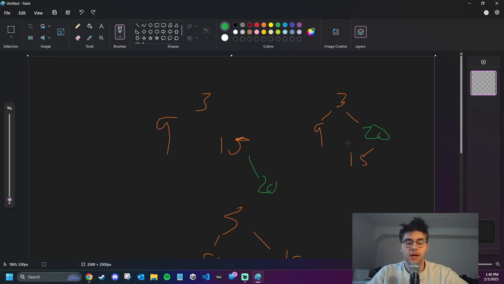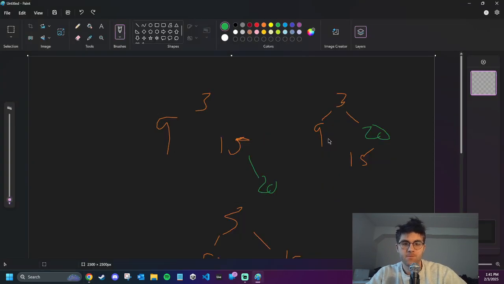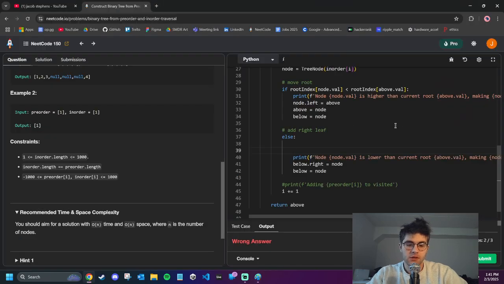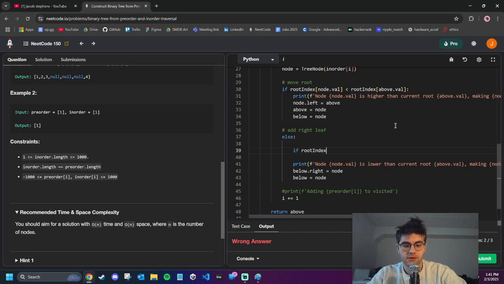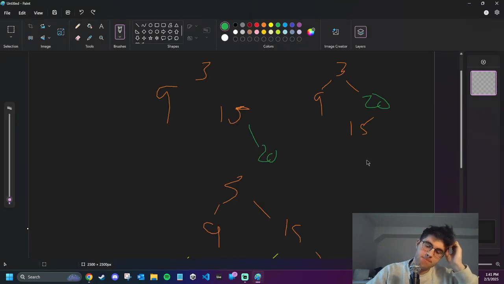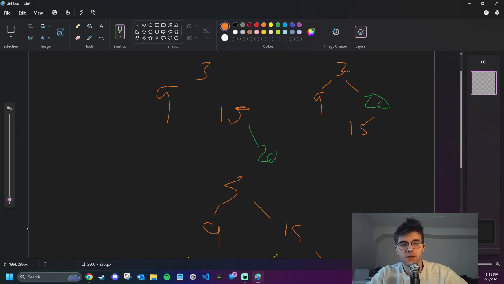So I guess when we say add a rightmost leaf, we could also check, so below would have been 15, right? Yeah, it would have been below and above like that. So we can check if root index of node.val is less than root index of below.val. So if it's higher priority, then what we're going to do, but the problem is, what if you have, because we want this to go there.